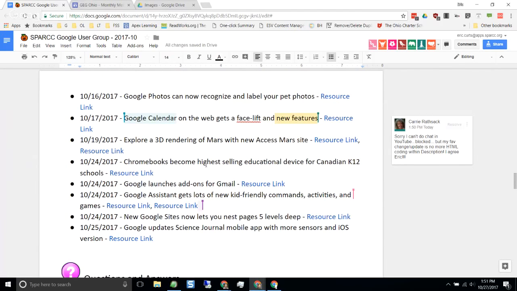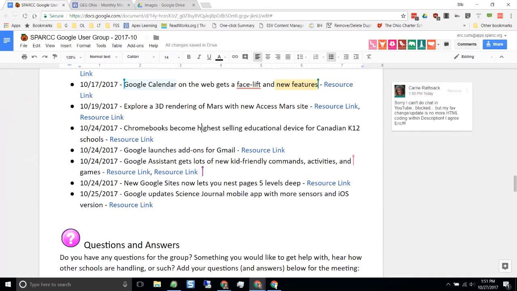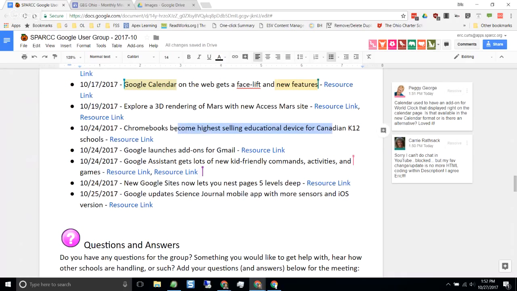Next up, not a new thing, just an announcement, just a blog post. Google mentioned that Chromebooks have now become the highest selling educational device in Canadian K-12 schools. So we've seen the same thing happen here in the US. Chromebooks have now become the most commonly sold educational device for schools in Canada.